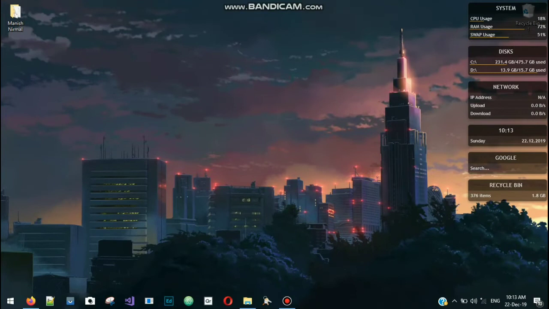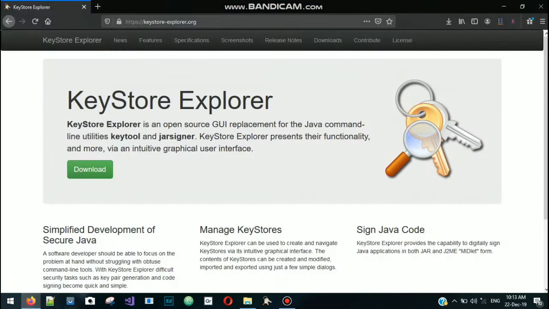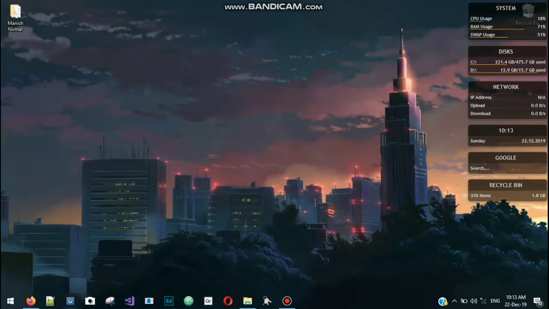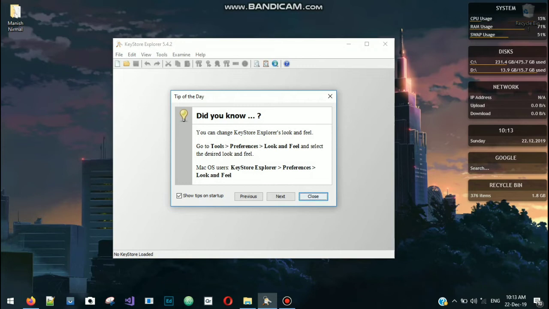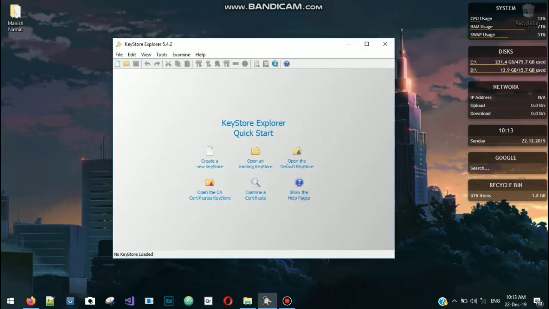Moving to the PC, you need to download a software from a website, which is this Keystore Explorer. I will set the downloading link in the description so you can easily download it. After download, install it. After install, open it. After opening, you will get this dialog box. Close it, and you will need to create a new key store. Click create new key store.